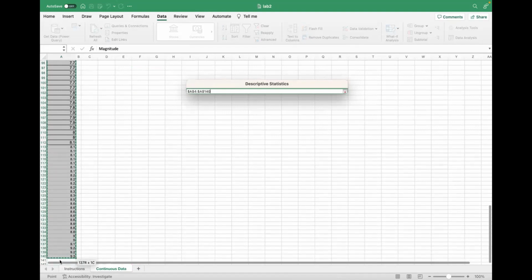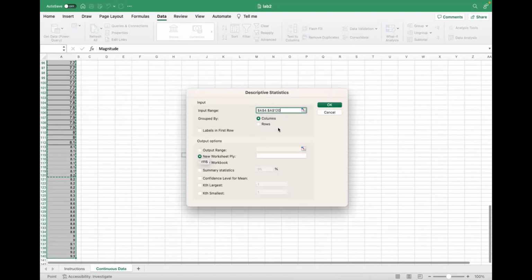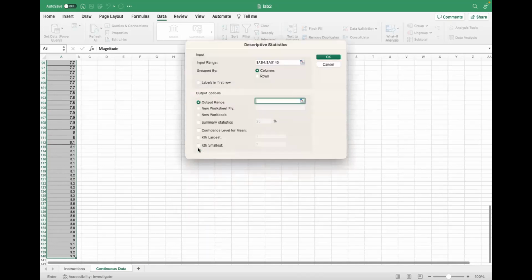So let's say that I'm too lazy and I don't want to highlight all of them. I'm only going to go to 120, but I know it goes to 140. I can change this number here to make it go to 140. You can change any of those numbers once you do that, because this is just your input range. Then you're going to click on output range.